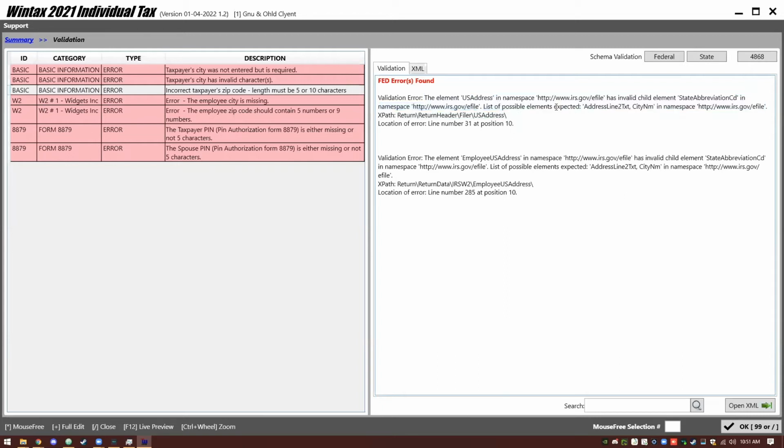In this case, it's saying that the address has an invalid element. This says invalid child element. That just has to do with how the data is structured. This has nothing to do with dependence or anything like that. This is talking about the data structure. So you can read this as the element US address has an invalid element state abbreviation code in the return. When it says in namespace, that means in the return somewhere. And then it gives a list of possible elements expected. So what this is saying is that, hey, I've hit the state abbreviation code, but I should have hit one of these things, either the second address line or the city name.